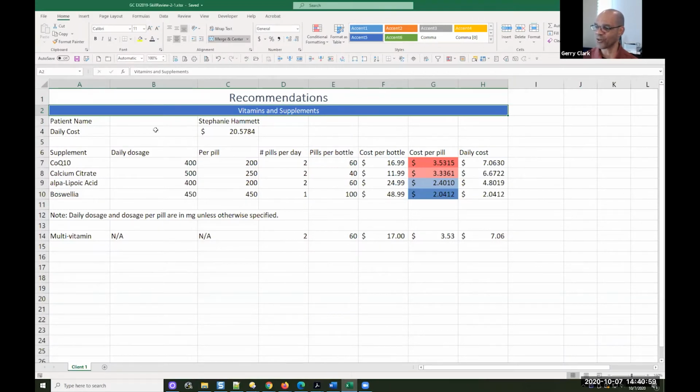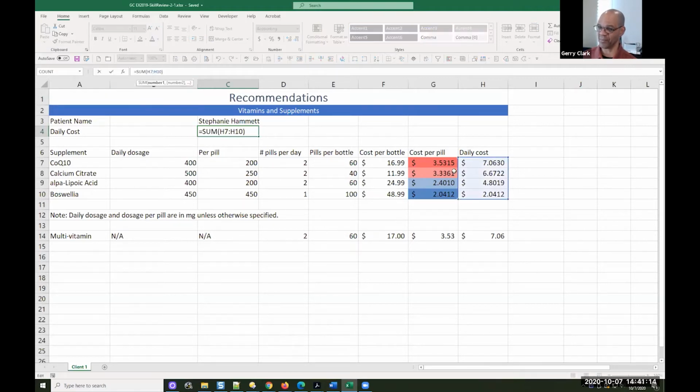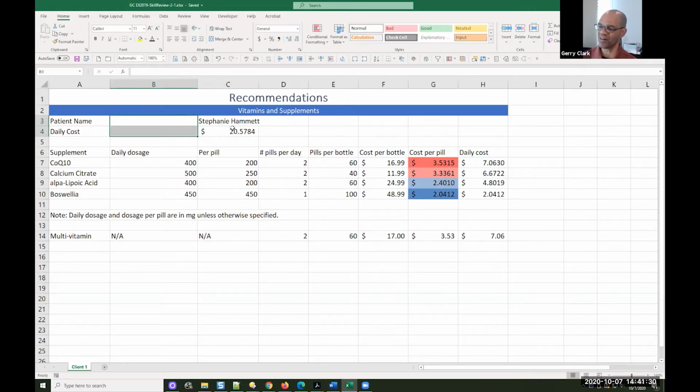So our first problem is we've got really sort of some extra space here. So patient name is Stephanie Hammett. Daily cost is this calculation. I want to point out that there's a number here, but it's a number that is calculating. It's the cost of all these cells here. So it's a calculation. So obviously, when these values change, the number here in daily cost will change as well. The problem here is that, of course, these values should actually be in column B, not column C. There's just too much space there. So we're going to make it a little bit closer.